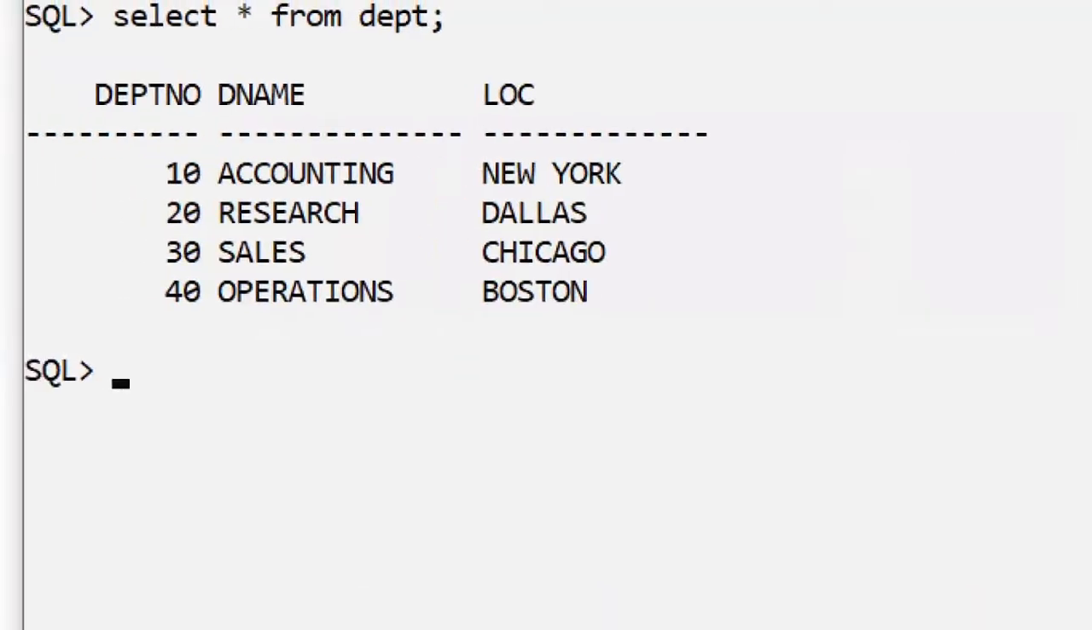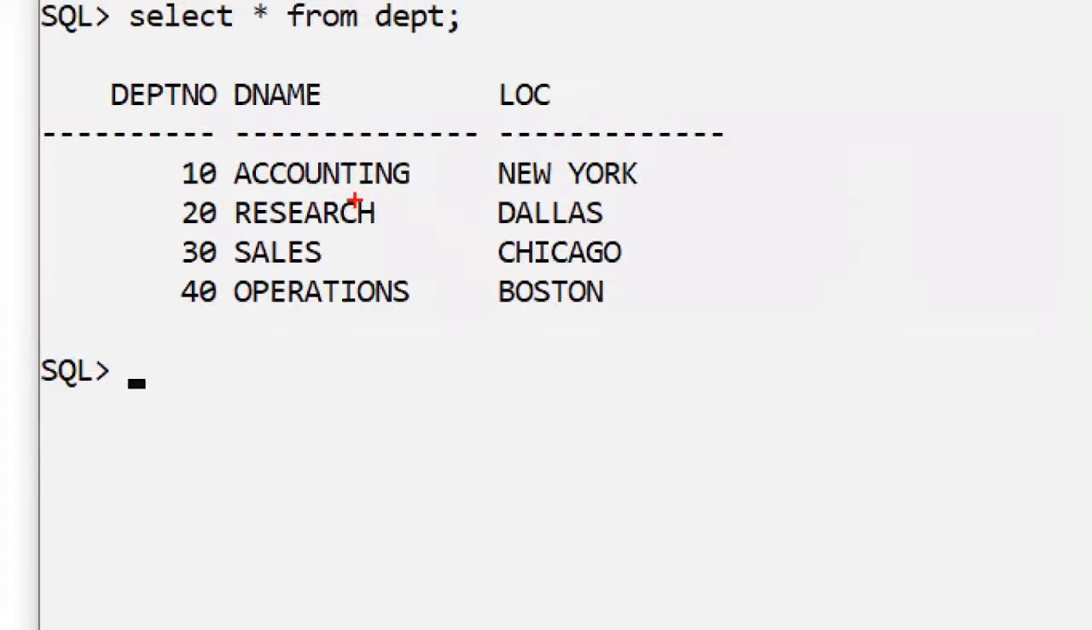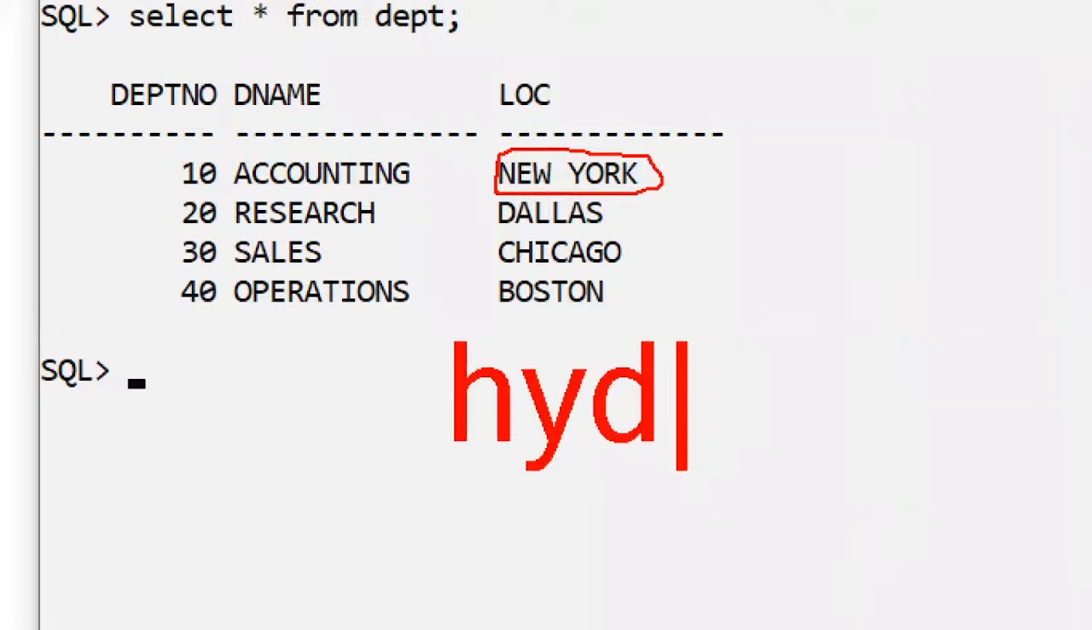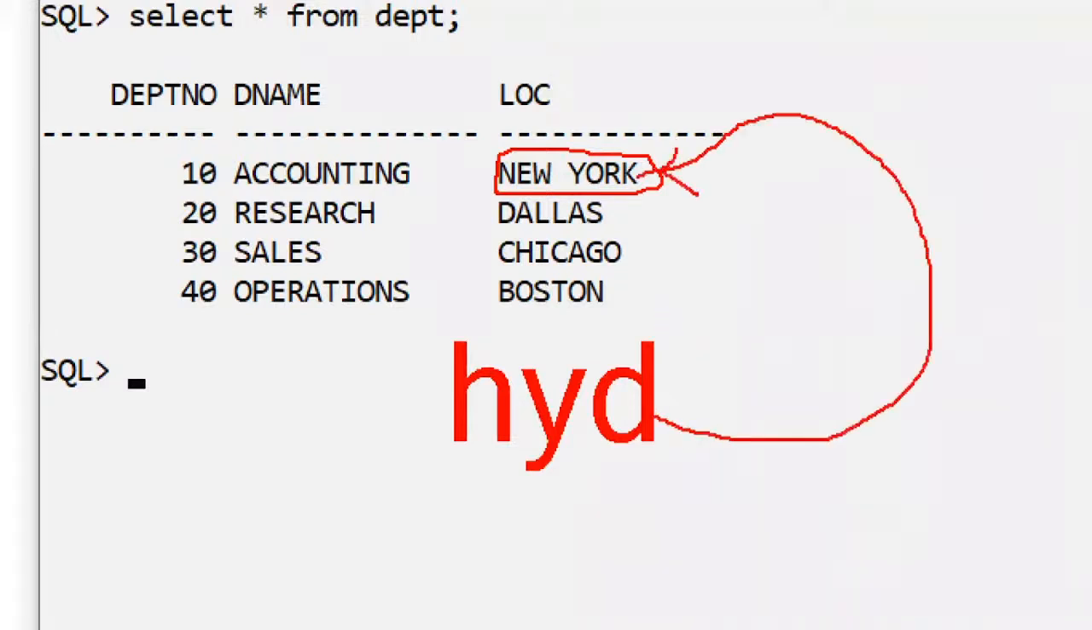Suppose, for example, once this data is there permanently, how are we operating this data? By using the SQL language. For example, what is data? What is information? Later we are learning. Observe here, New York is a city, for example. In my project, I want to change this New York location into Hyderabad as a location in my project. I want to change it in this relational database.